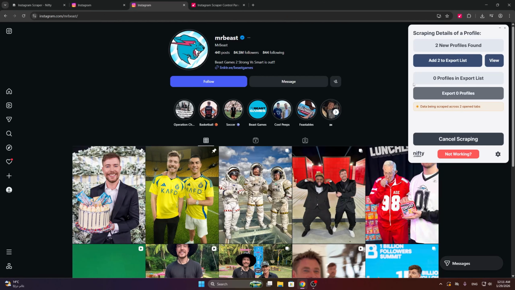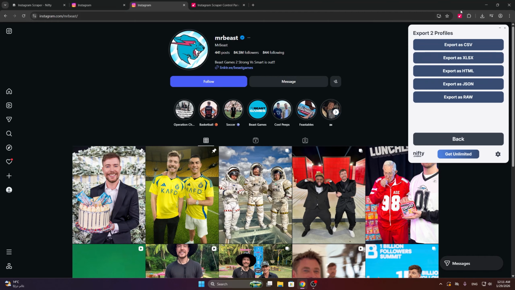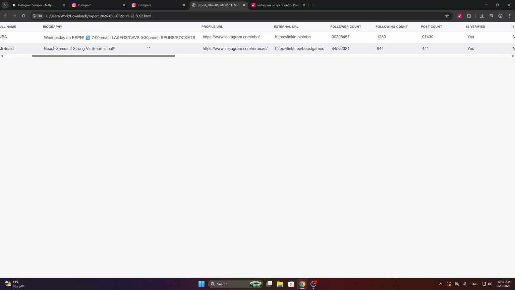Now, to export this, press Add to Export List. Then press Export. You can export it in many different ways. I will export it as HTML. After exporting, here's all the data we extracted.